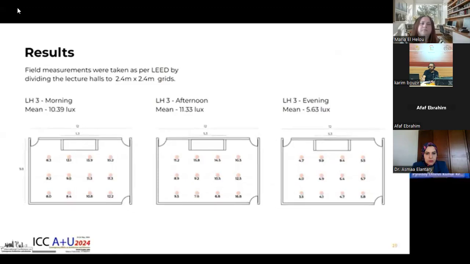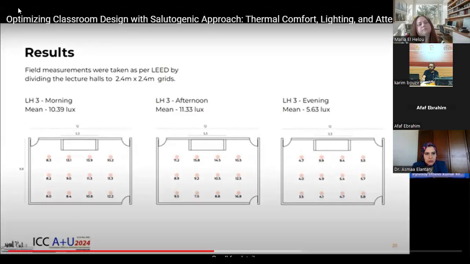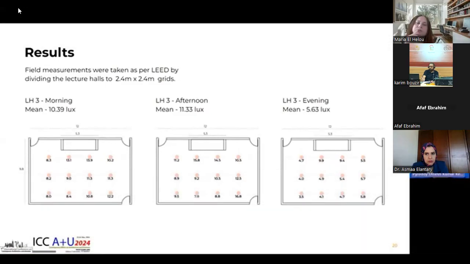And now we can see the LH3 recorded lux levels with 8 being the minimum and 13.9 being the maximum for the morning session, 7.2 as minimum and 16.8 as maximum for the afternoon session, and 13.5 as minimum and 9.9 as maximum for the evening session.